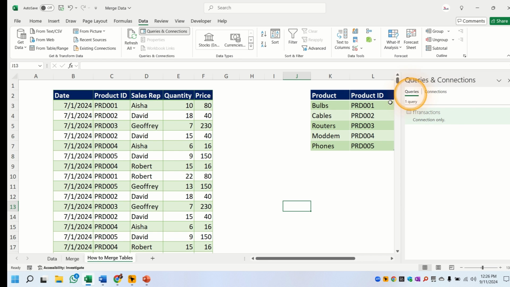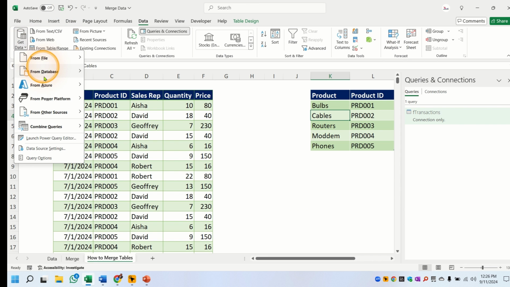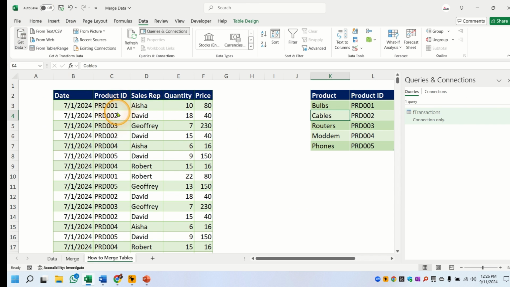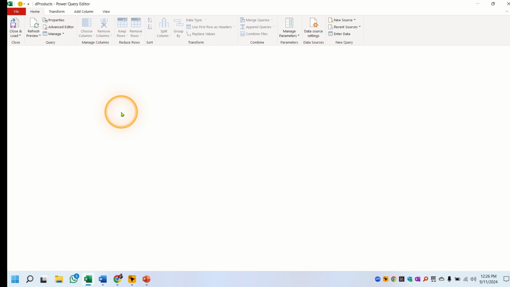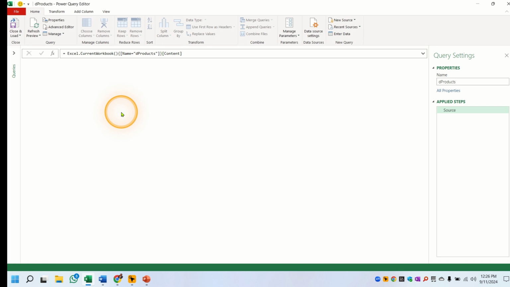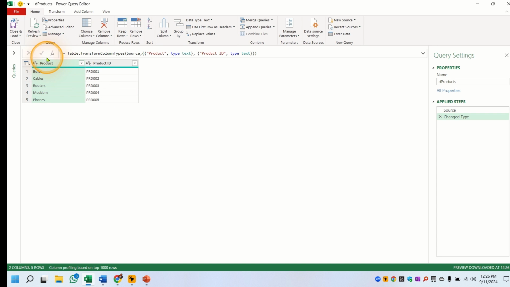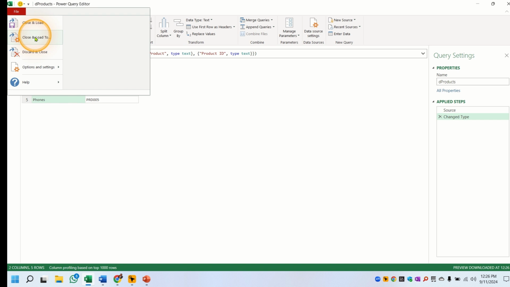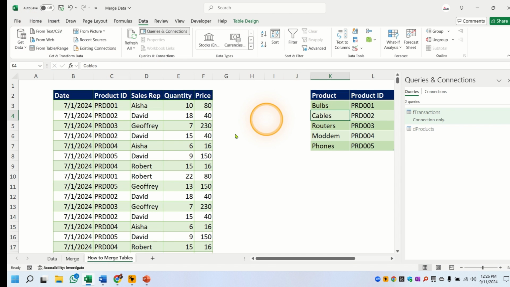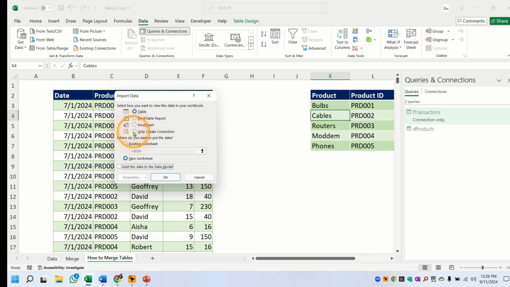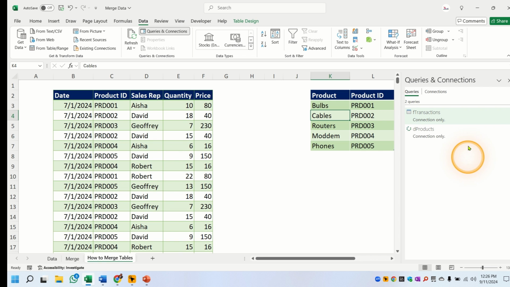Now the next step is to also click in this dimensional table, Get Data from other sources, Table Orange. Once this small dimensional table launches inside the Power Query editor, no transformations needed here. What we need is to go to the File menu, Close and Load to, and let us establish only a connection to this table, and then say OK. So you can see our second query is added right here in the Queries and Connections pane.